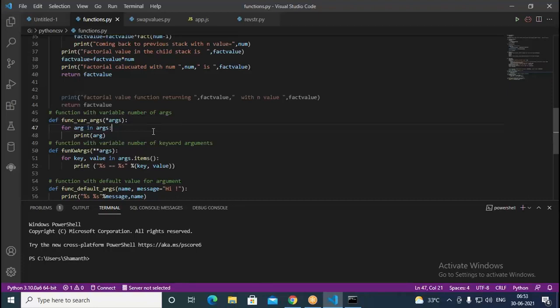So such a concept is called passing the arguments like variables. N number of parameters you can pass, but it's not sure that you always pass only 10 or only 5 or only 2 or only 1. There is no such guarantee, but dynamically depending on the requirement, you can pass n number of arguments. So that is called a function with variable number of arguments, or we can say arbitrary number of arguments. It is not fixed.